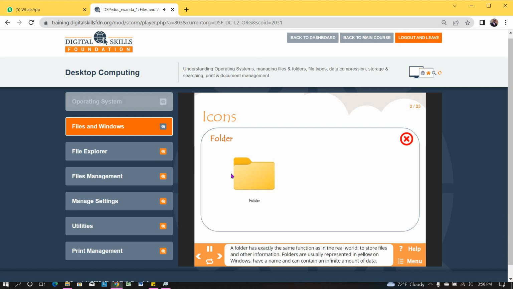A folder has exactly the same function as in the real world, to store files and other information. Folders are usually represented in yellow on Windows, have a name, and can contain an infinite amount of data. You can create as many folders as you like. The storage and organization of your files is the subject of the next lesson.